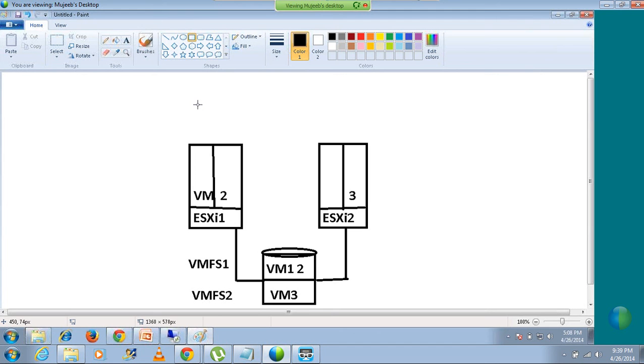Okay, let me ask a question in a different manner. Fine. Now, guys, suppose you have installed your operating system on a physical machine. Okay? Where is the data? If you have installed your operating system on a physical machine, where is the data? Local hard disk. On the local hard disk.